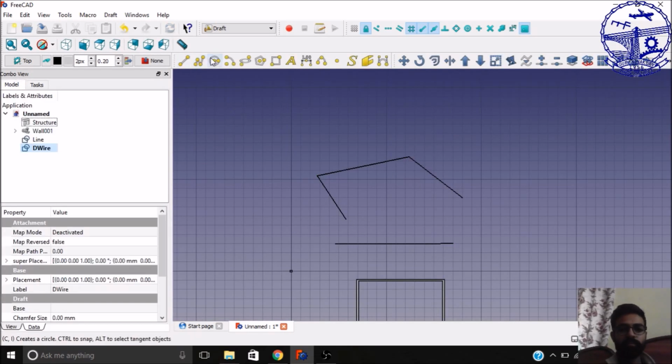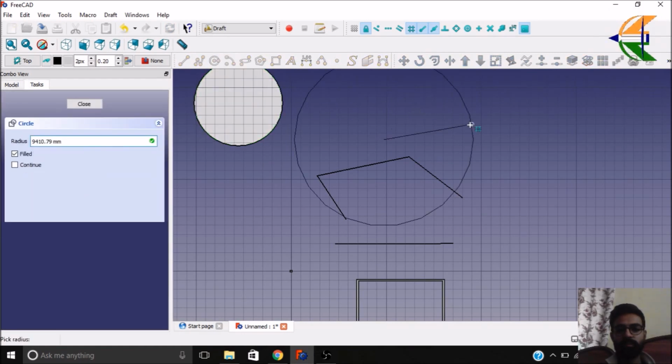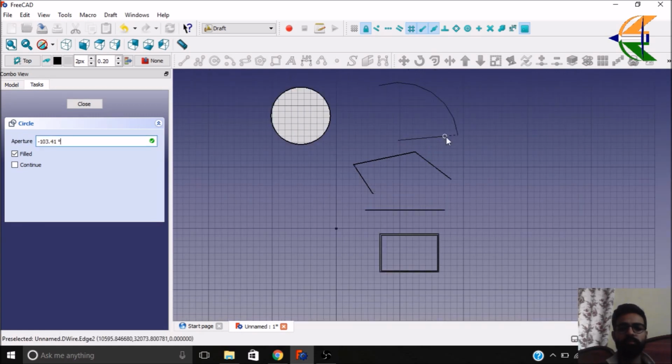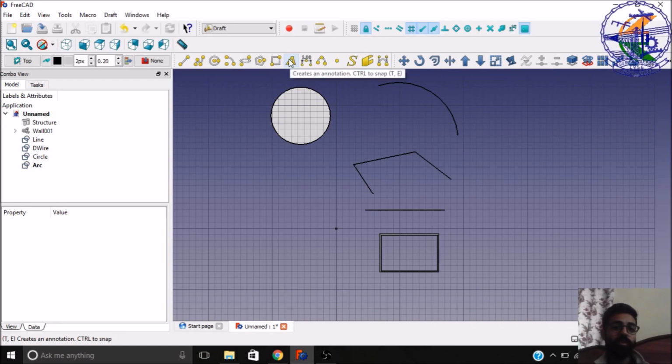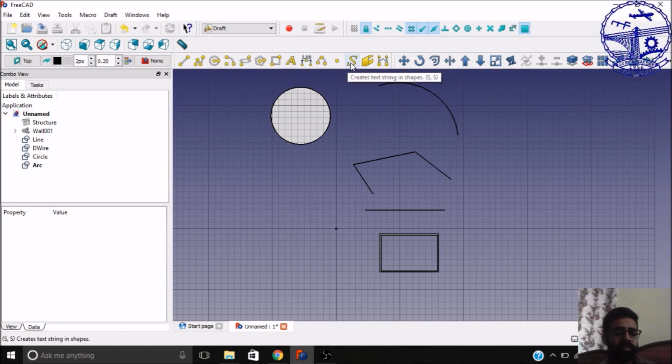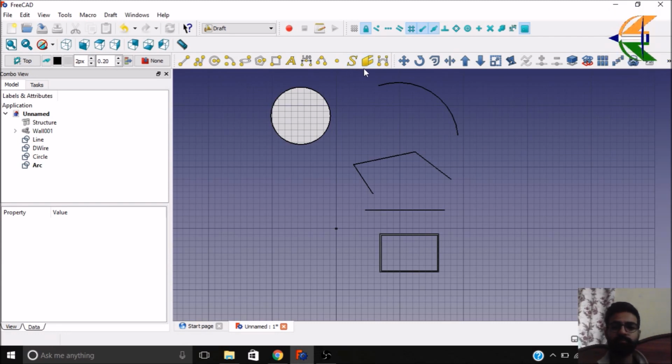Okay, then circle, then arcs, as per your requirement. There's nothing much deep like that. Then you can add your text. Then you can add your shape strings. The basic difference between text and shape string is that text can be in 2D form only. You cannot use that for extrude purposes, but shape string can be used easily.